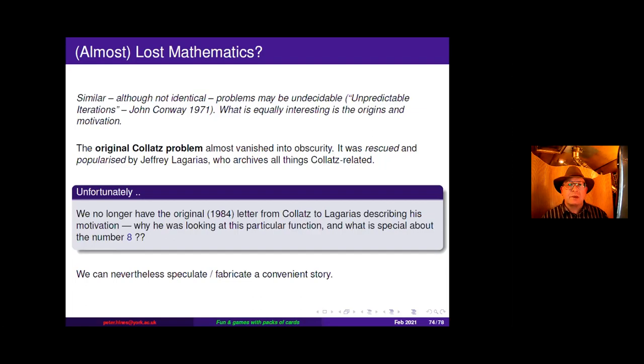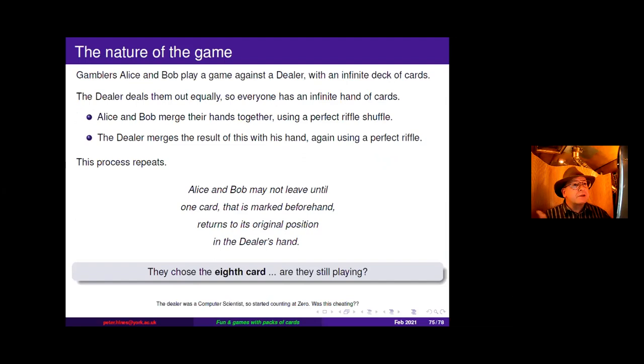So Collatz's paper describing the motivation for the 3x plus 1 problem still exists. This no longer does, unfortunately. But, well, we can turn this into something convenient for us and instead speculate. And by speculate, I mean fabricate, of course. So fabricate a convenient story about precisely what this function is describing. So here it is. I personally find this problem actually more interesting than the 3x plus 1 problem, because we can write it in this form.